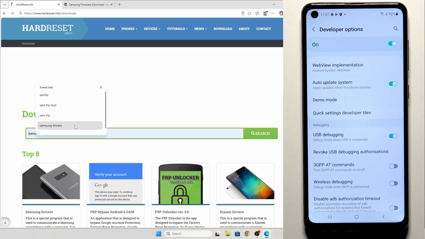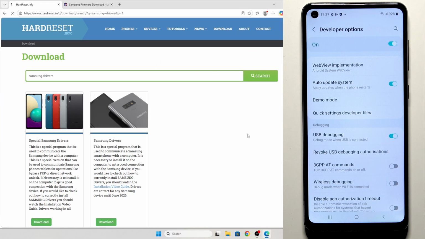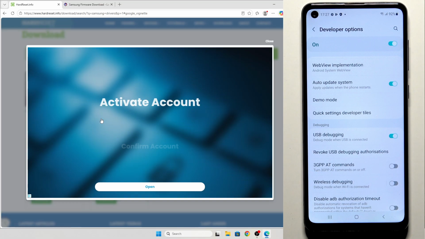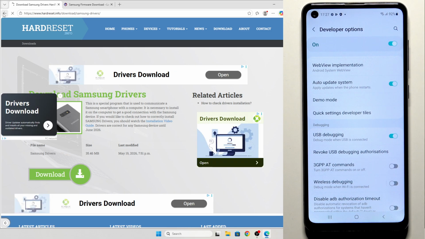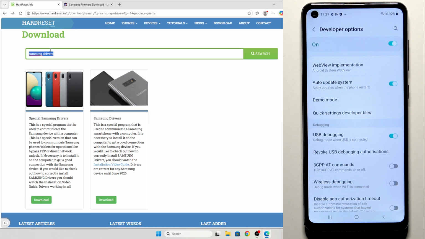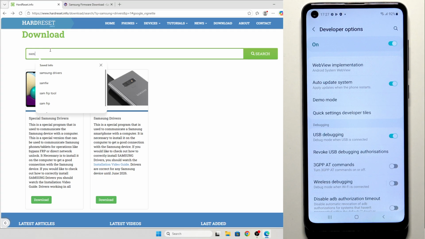In here you need to type Samsung drivers, then click on search, select Samsung drivers, and hit the download button. Then go back and type SAM FRP, enter.